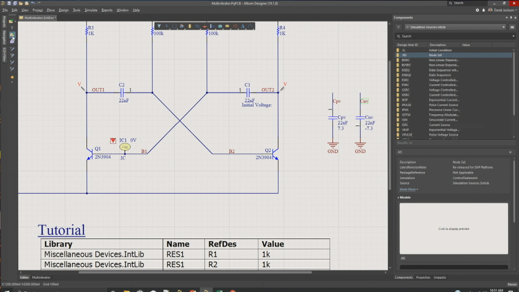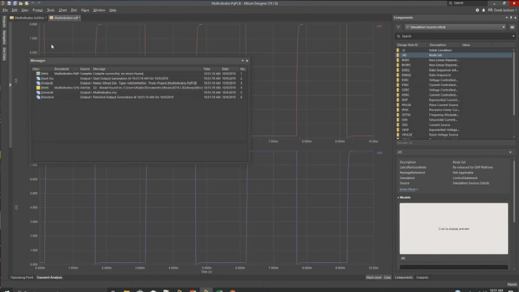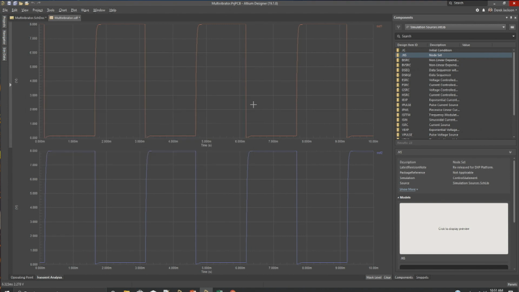Now this circuit has just enough to get it to oscillate. I've got my out 1 here and my out 2 here. Now in your waveform viewer, if you are going to add extra waves to a new plot, I could add my wave here, but I'll just hit a new plot.